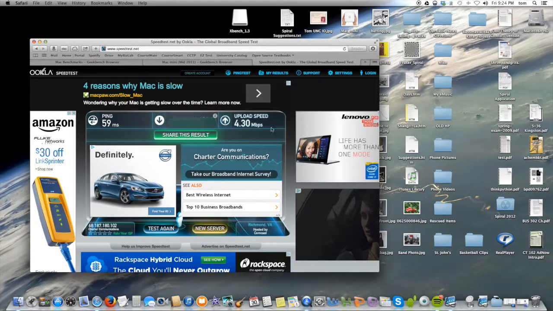Our download speed, 62.87 megabits per second. That's the fastest I have ever seen here at home. That's really good. Upload speed, 4.3 megabits per second. And I said that was okay. And you may be going, well, why is this number okay if that's a good value here, 62.87?